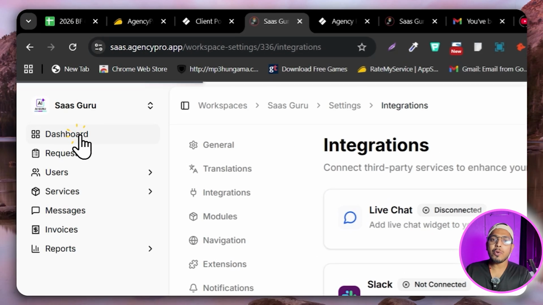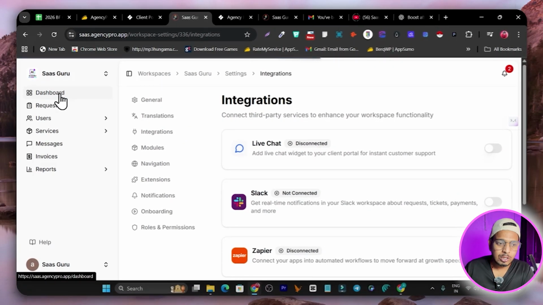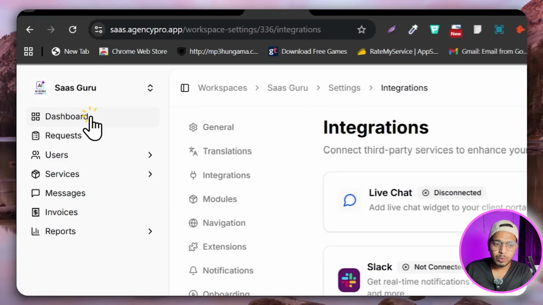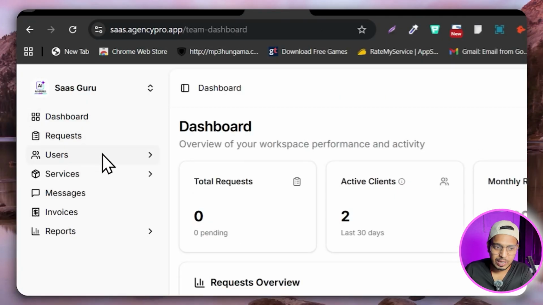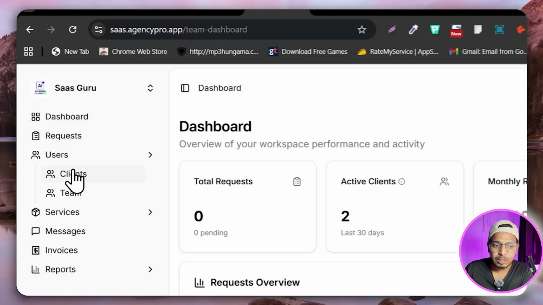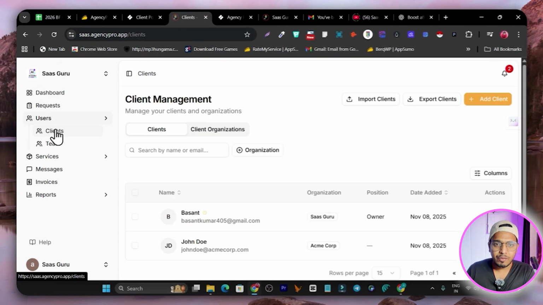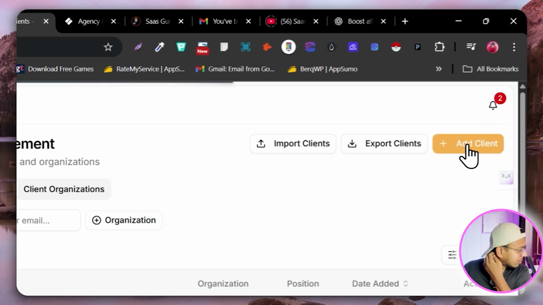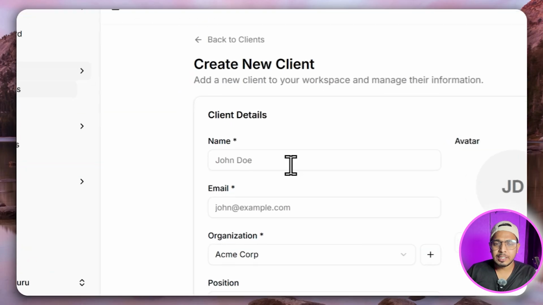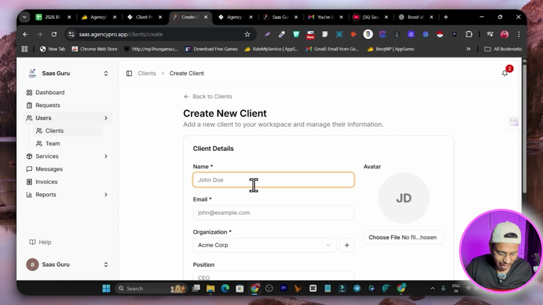Now let me show you how you are going to add your first client. Once you get into the dashboard here, you can see we have this users section available. Simply go to users, go to clients, and here you can see we have this option available, adding the client. Simply click here on add a client, and on this page you have to add your client details. Like I am adding myself. Okay, so I am adding Pasant K. Suppose this is your client name.